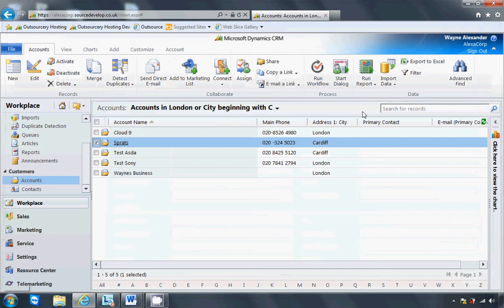Okay, so I just showed you how to assign security roles to forms in CRM 2011.